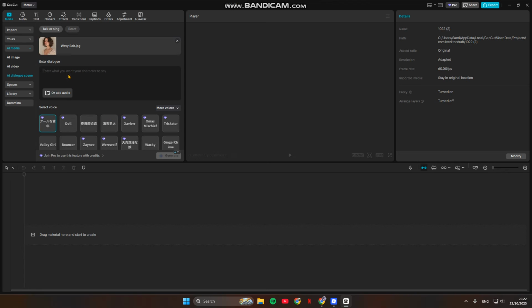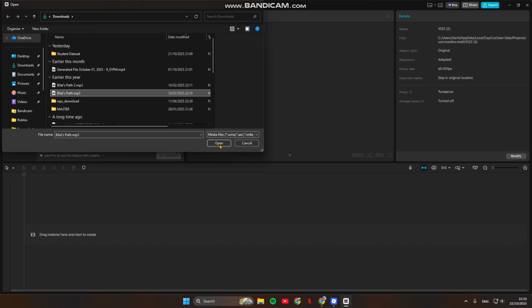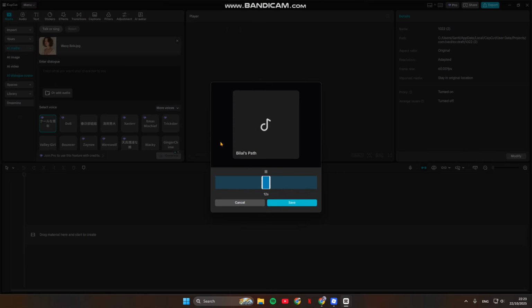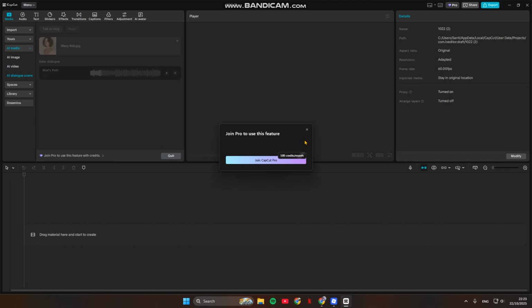Since I'm going to make it sing, I'm going to just click on add audio, then upload the audio files here. Click on open. So if your song is long, you can choose which part that you want to use, then tap on save. Here you can click on play again to preview the song, and after that here you can just click on generate. But this feature is a pro feature on CapCut, so you need to join CapCut Pro first.